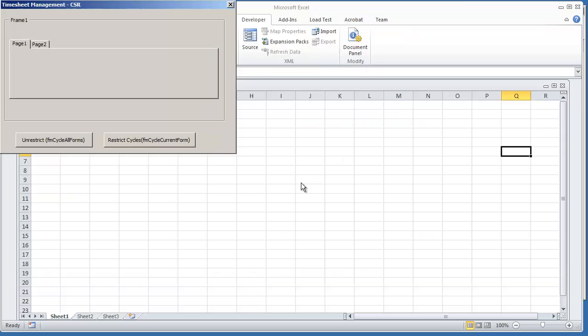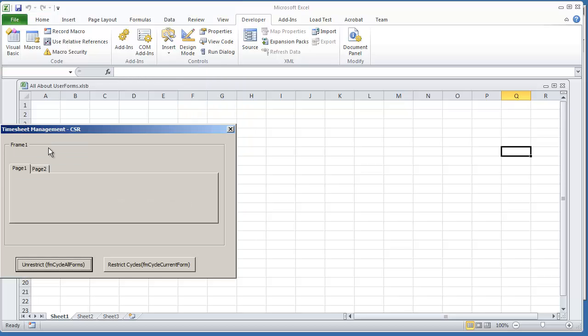And if I also hit F5, right now we have it set to 0, 0, but the moment I click this command button, it's going to set the top property to being 500. And we'll see if the user form scrolls down.